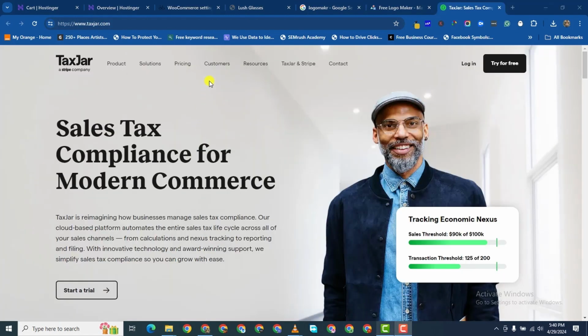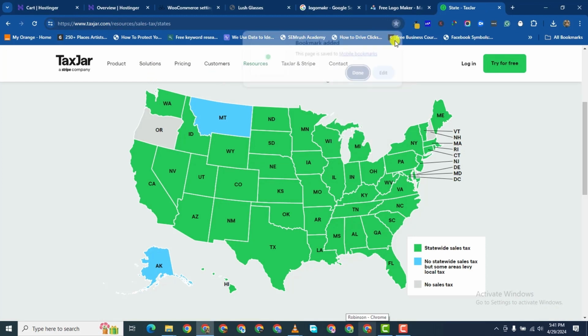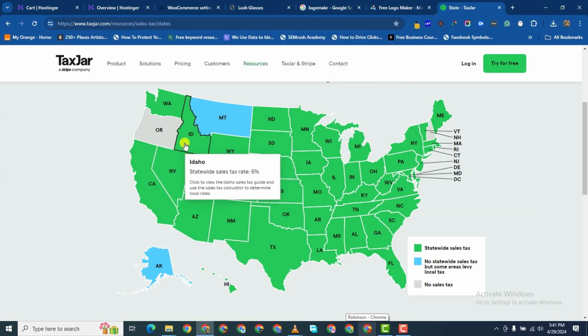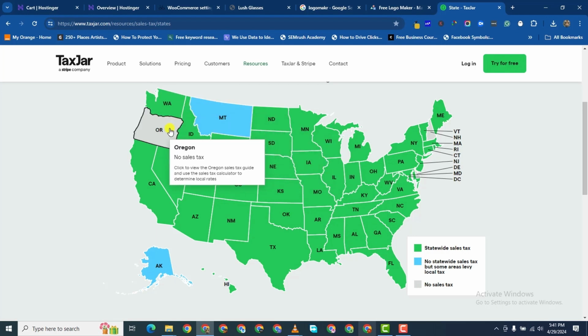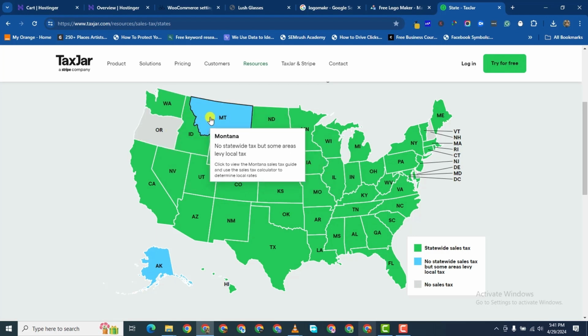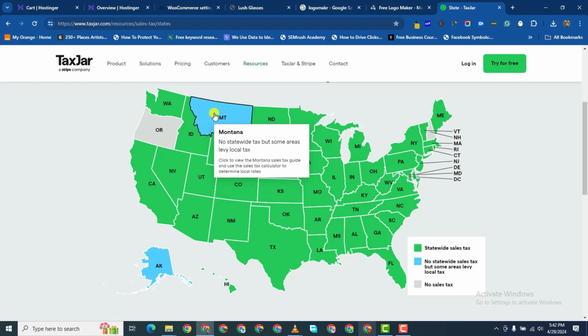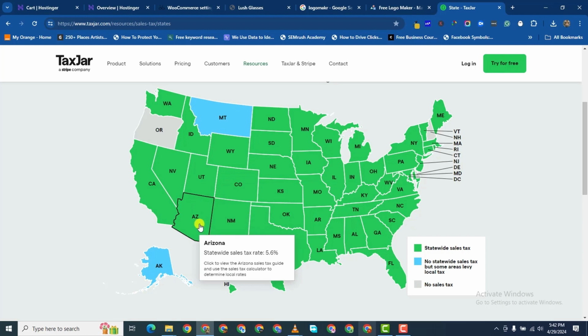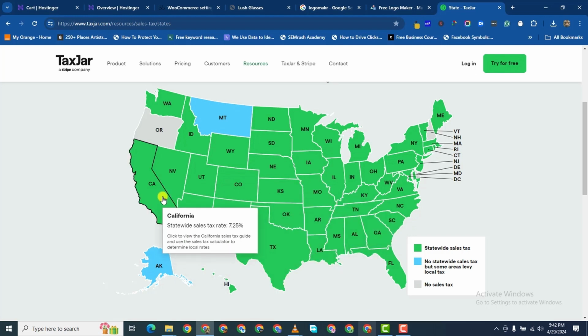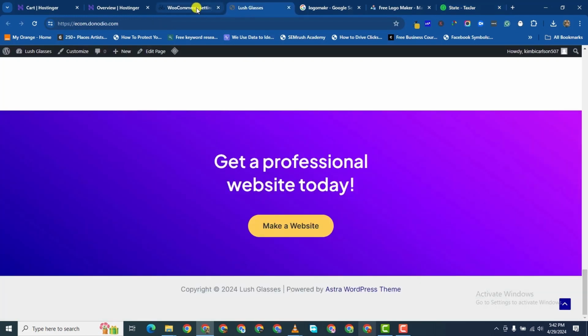Or the exact link. Okay, this is the exact link. It gives you the different states in America. You can see Oregon has no sales tax. It gives you the different taxes in the different states in America. So you can see like California 7.25.